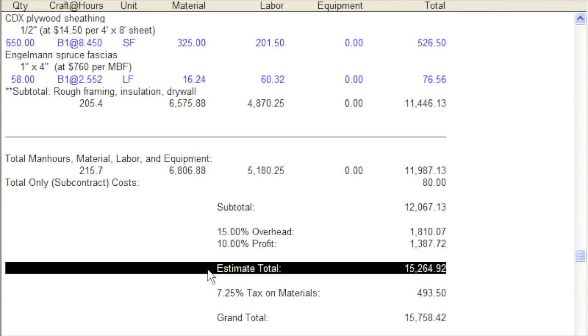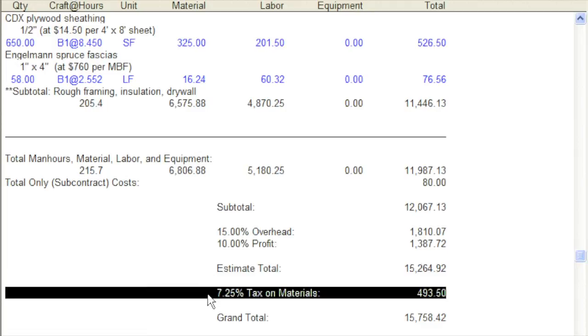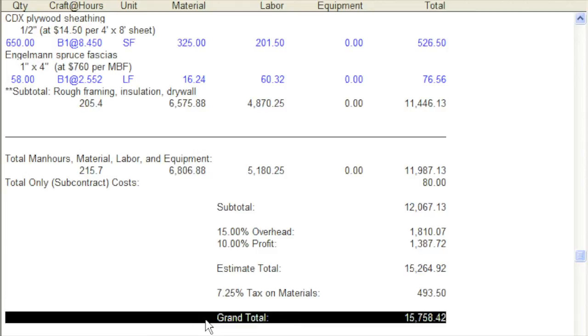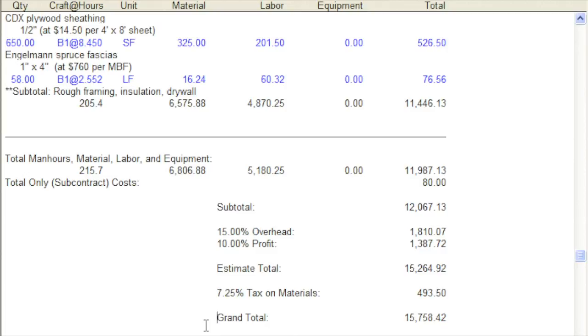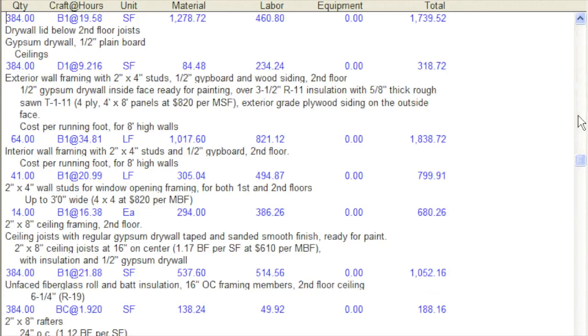Estimate total is the sum of the subtotal, overhead, and profit lines. Tax comes after the estimate total if you've set tax rates. The last line is the grand total, the bid price. Printed estimates are easier to read when I put a blank line below each line of costs. See if you don't agree. I'll page up so you can see more of the estimate.